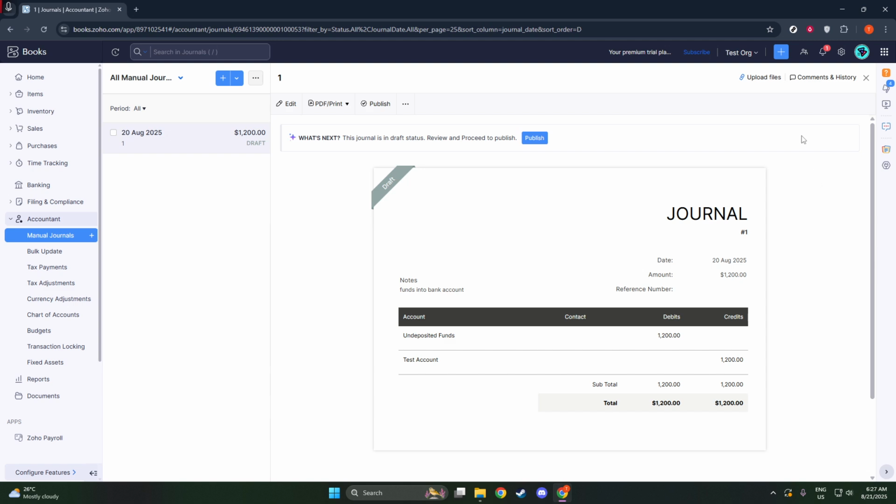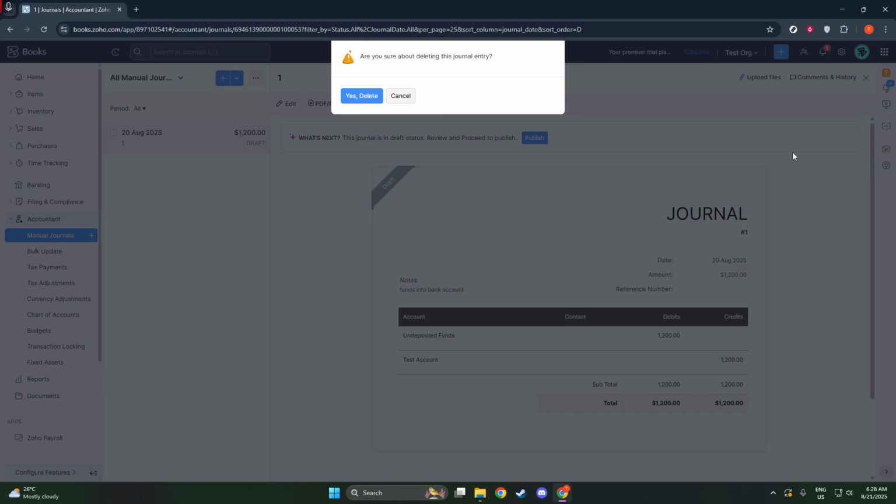Click on the More icon and you'll see a drop-down menu appear. Here, you'll find the Delete option. Selecting this option is the action that initiates the deletion process for the journal entry. Once you've clicked Delete, a confirmation pop-up will appear, prompting you for the final decision.